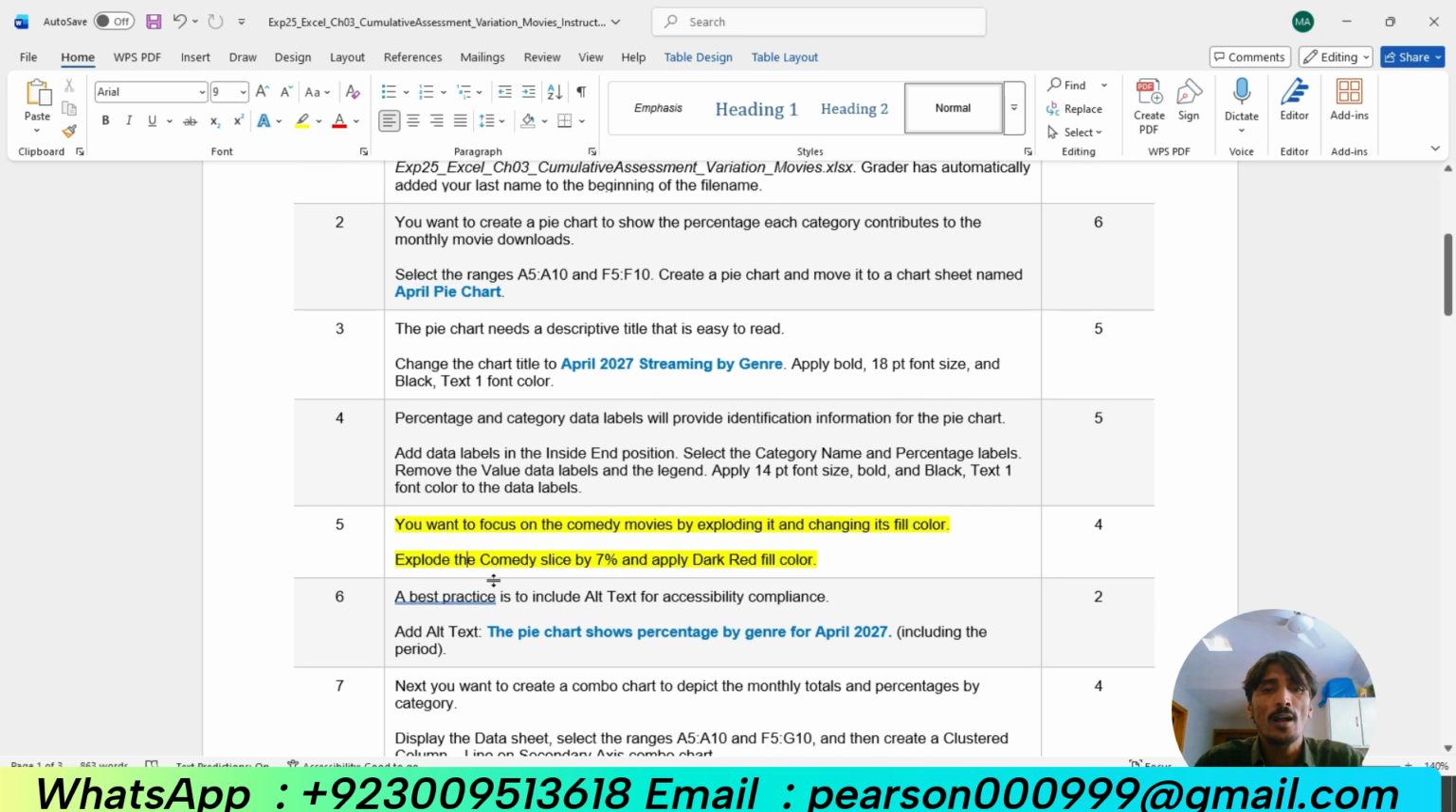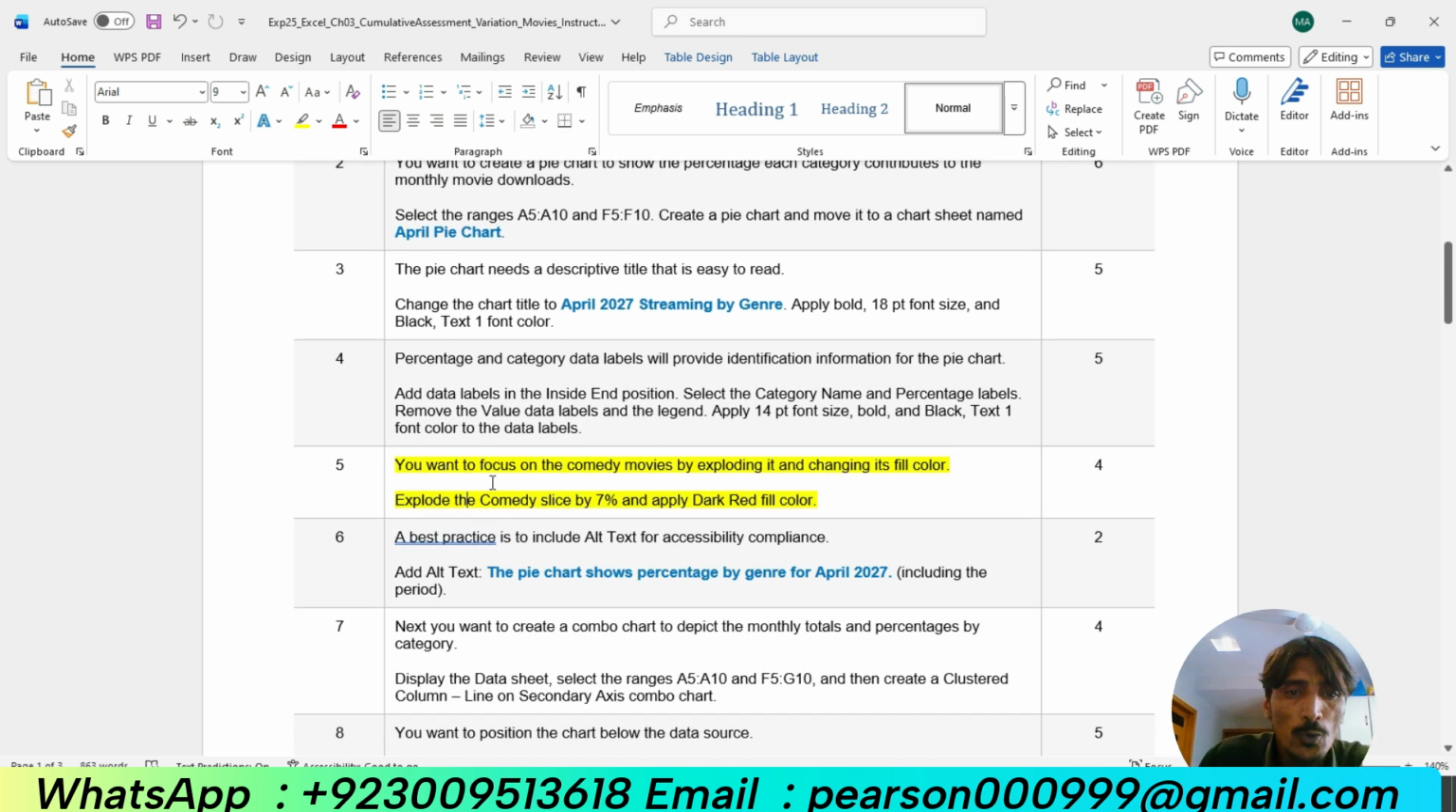Step number 5 I have in front of me, and that is you want to focus on the comedy movies by exploding it and changing its fill color. Explode the comedy slice by 7% and apply dark red fill color. So move to the worksheet.